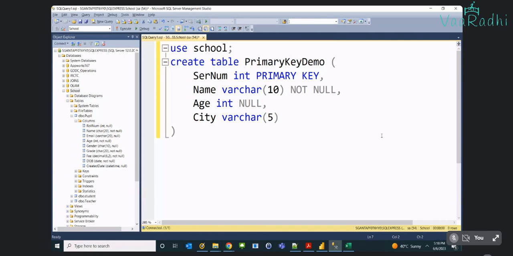As per our current knowledge, answer this question. How many columns allow null values? Two. What are those? Age and city. Okay, age is defined with a null constraint. Then what does it mean? Null values are allowed. But why city?